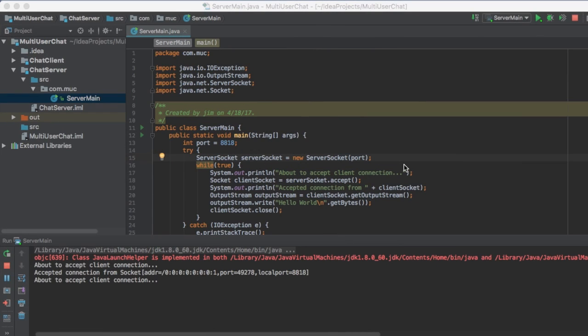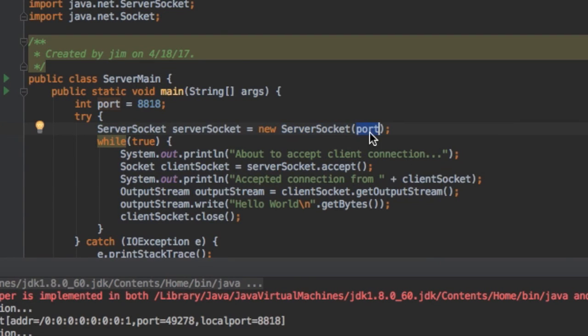Okay, so far we have a very basic working version of our chat server, right? We're able to create a server socket, which is listening on this port 8818. Then we have a while loop, an infinite loop, that calls accept, which accepts a connection from the client, and then we print out hello world to the client and close that connection. But there's a problem with this loop, and the problem is that when you are processing the connection from the client, you cannot accept any more connections.